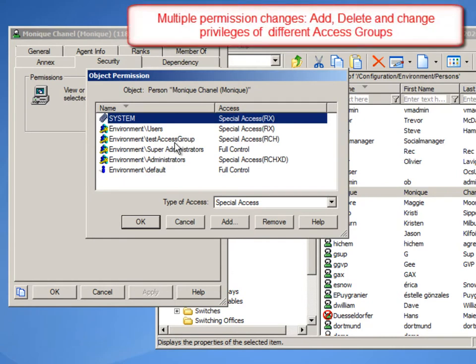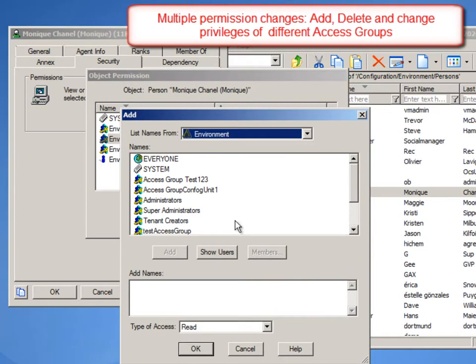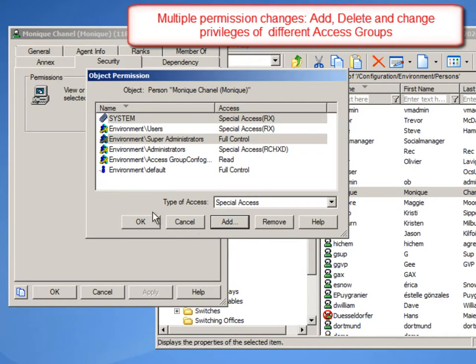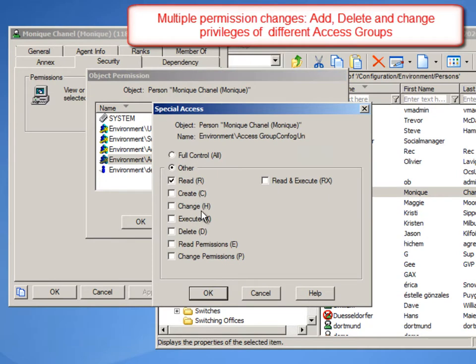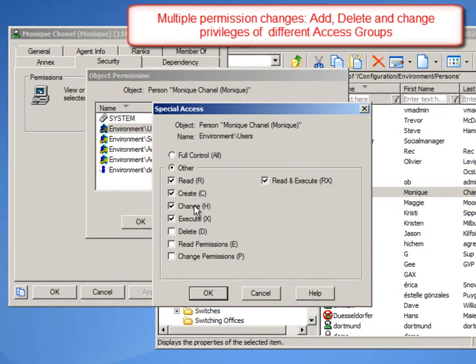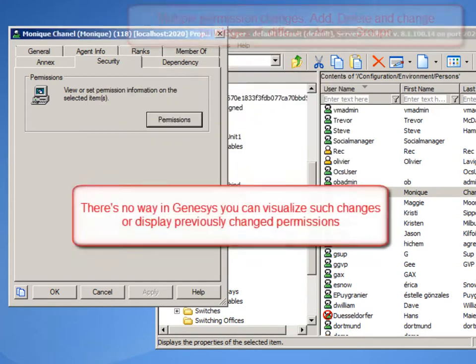So we'll delete an access group, add another access group, and change the access group of another one. So there we go. Here we have a few changes made simultaneously, and we'll see how AuditGen copes with this one.